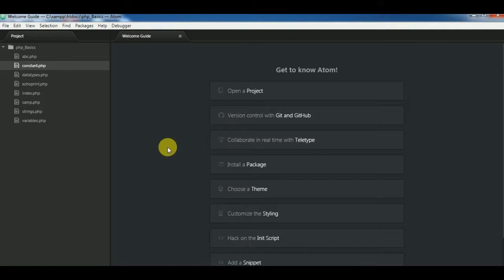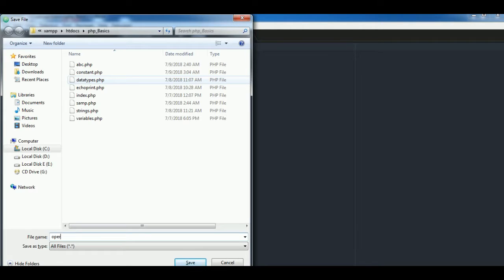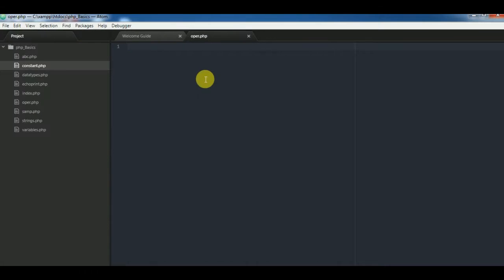So, coming to this IDE and create a file here, saving this file as op.php. So, now the basic syntax of PHP.